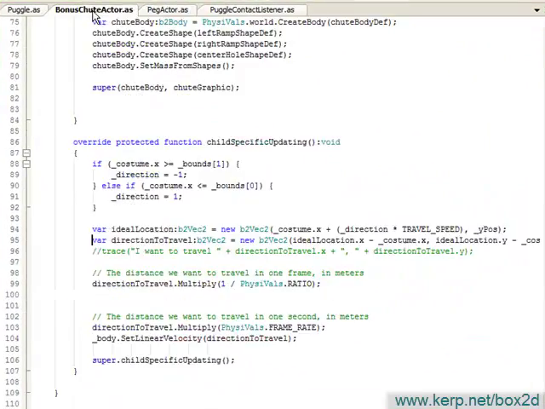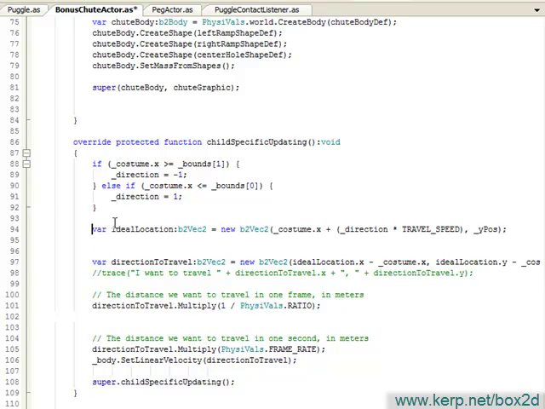If we go into our bonus chute actor, it turns out that most of this is going to be pretty easy because we've done 90% of the work already. By starting with an ideal location where we want our chute to travel to, we've pretty much set up the process to get our chute to actually move to that location. So all we're going to do is change our ideal location so that instead of it being a point that gradually moves across our screen, it's just going to be a point determined by our mouse. Let's just comment this out first so we have something to copy.